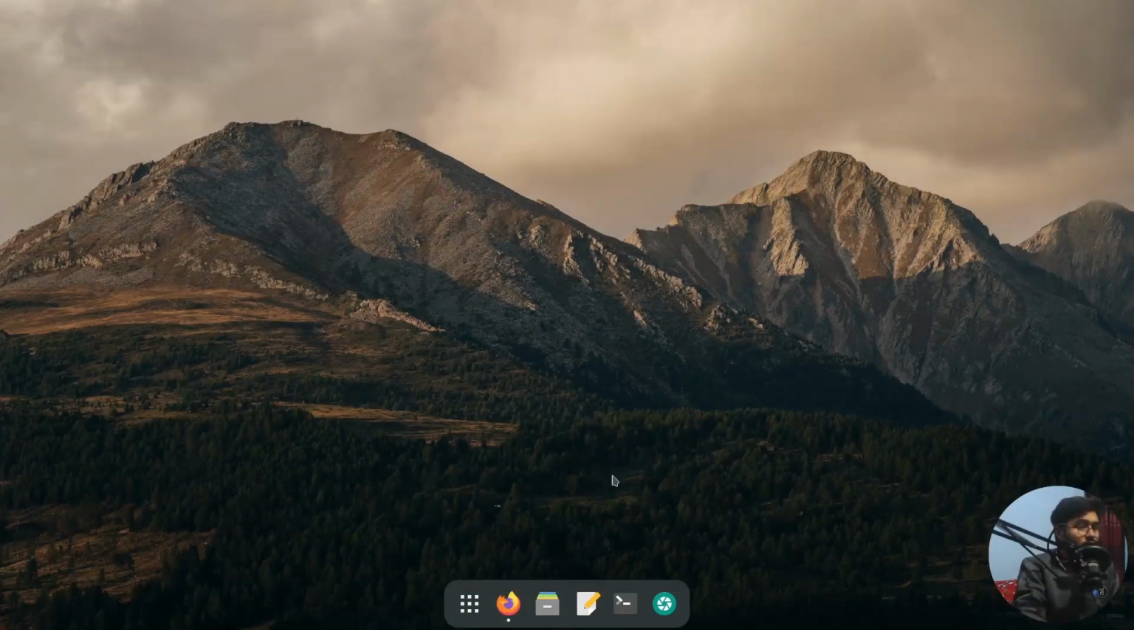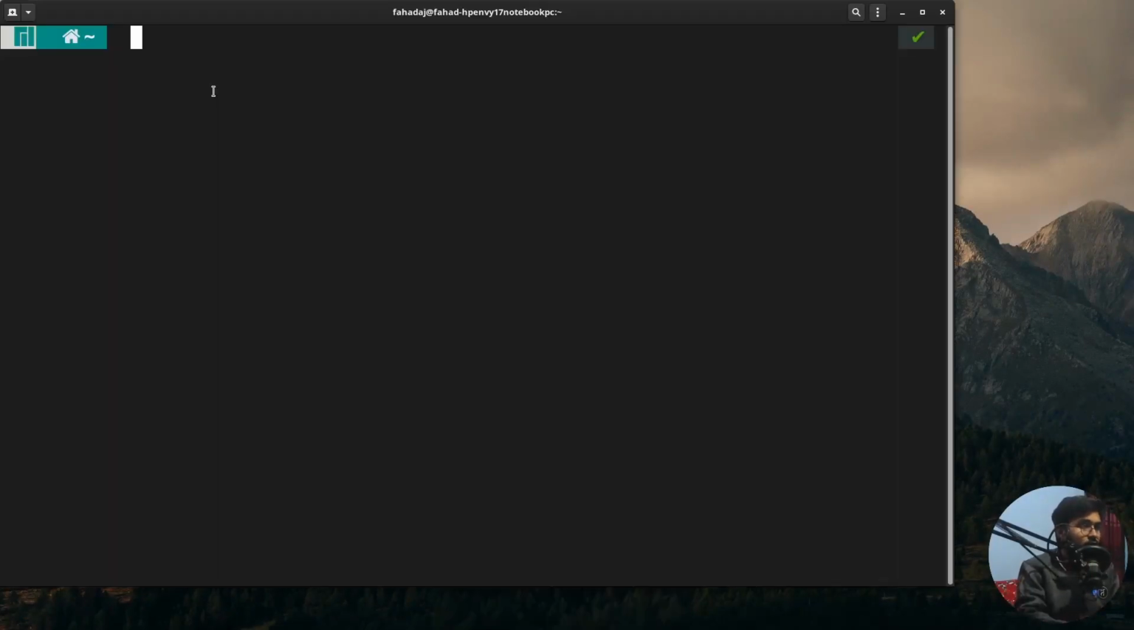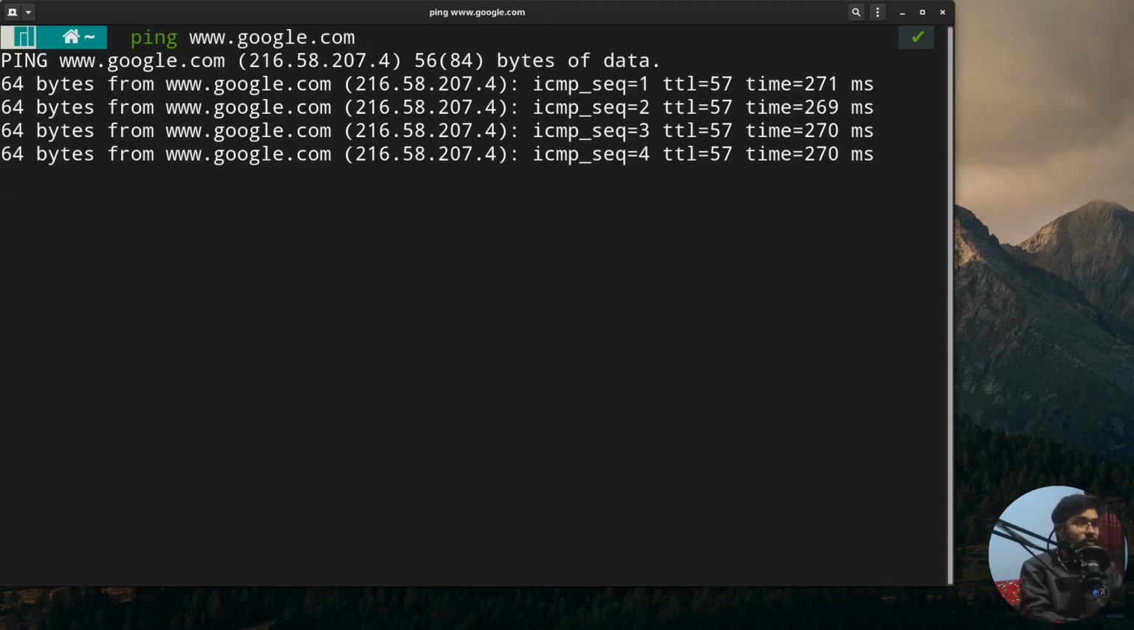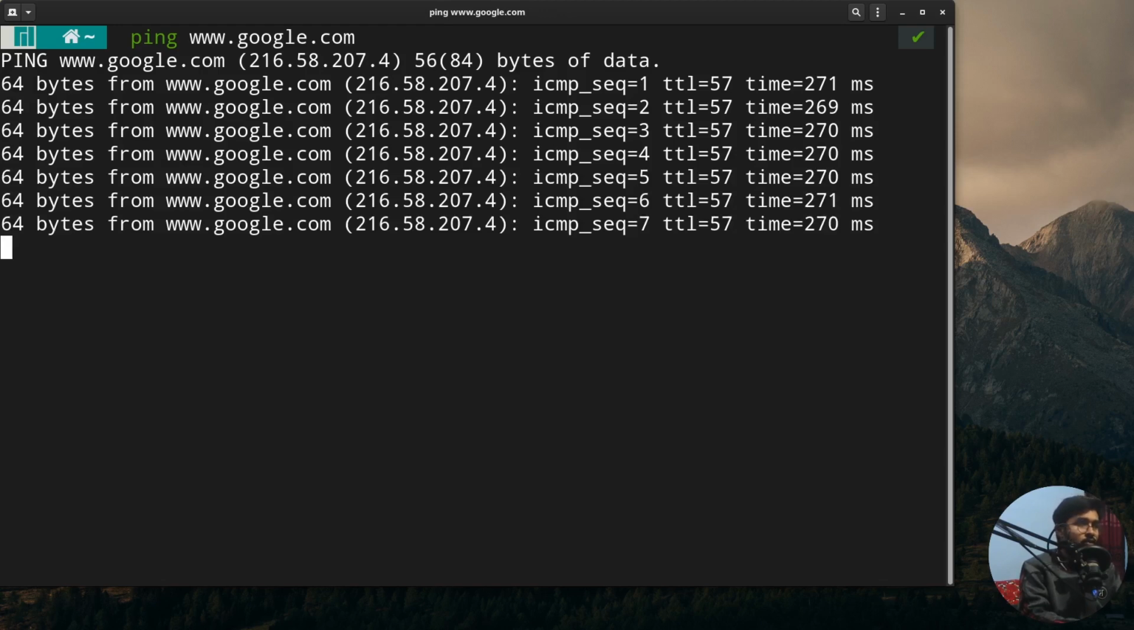Alright. First of all, I have to open up the terminal, and in this video I don't need to open up the files. Okay, for the ping command, it is pretty simple. You're gonna write ping and then the name of the website where you want to go. So I just want to ping Google, okay, and it will start sending the packet requests to Google. Okay, so it will keep going.